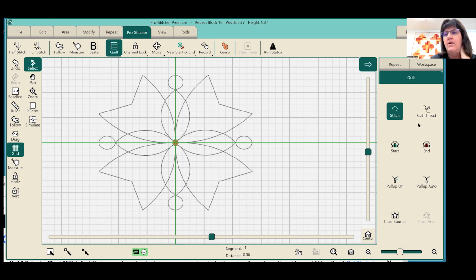When I have mine selected, I want it to tie off at the start. I want it to tie off at the end most of the time. And I want it to pull up. I want it to pause so I can pull up the bobbin.